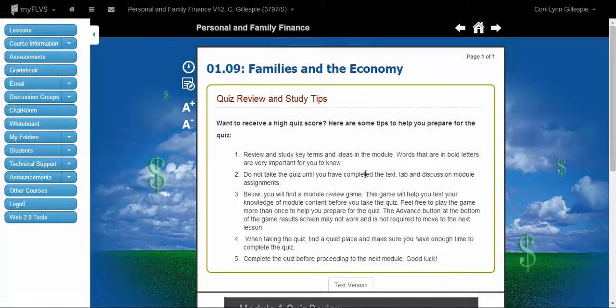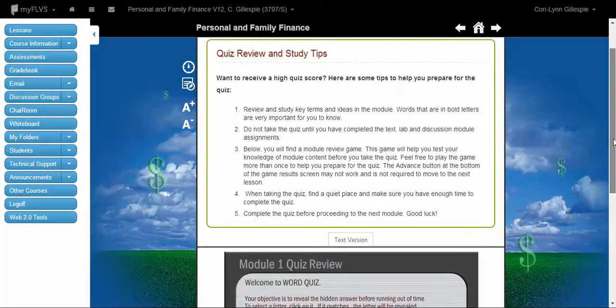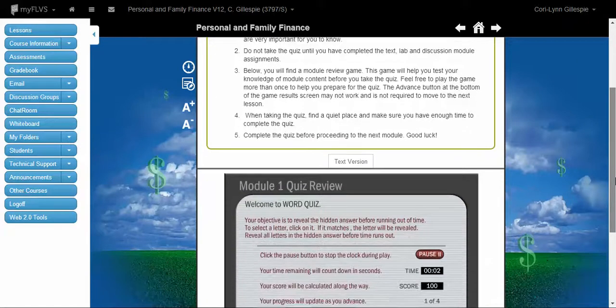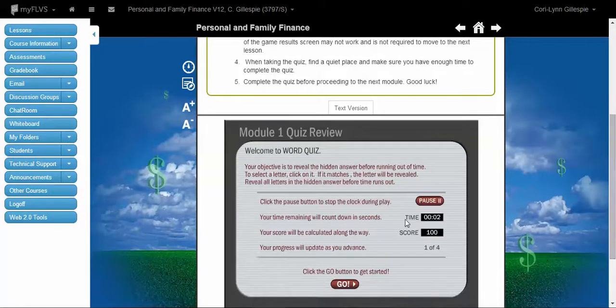And here are some quiz review and study tips. Be sure to read through all of them. At the bottom of this page and at the end of every module, you're going to have a quiz review game. So go ahead and look through the review game just to see if you're prepared to take your assessment. After completing the review, you'll be ready to submit for your module quiz.